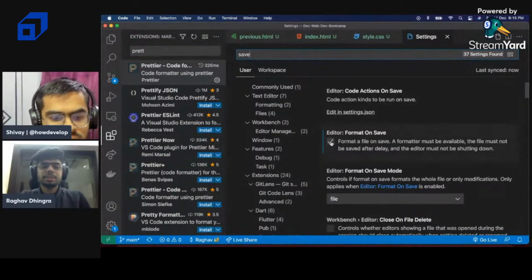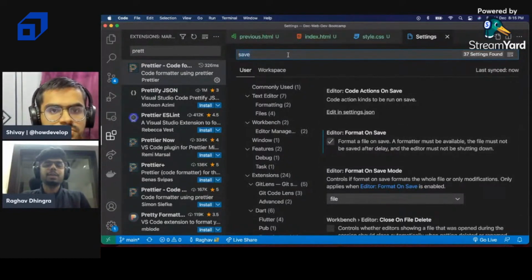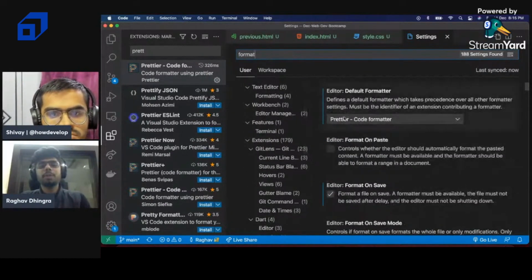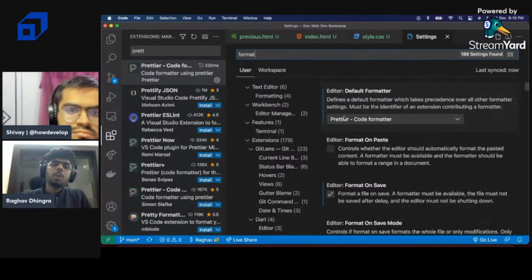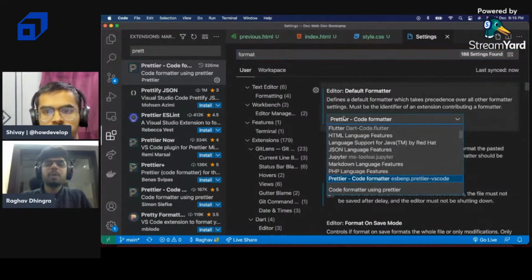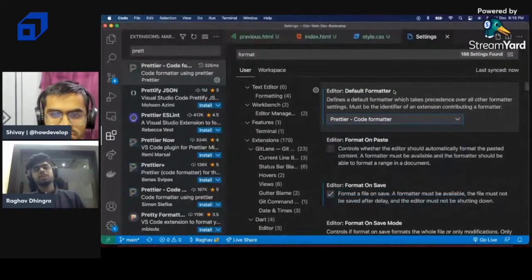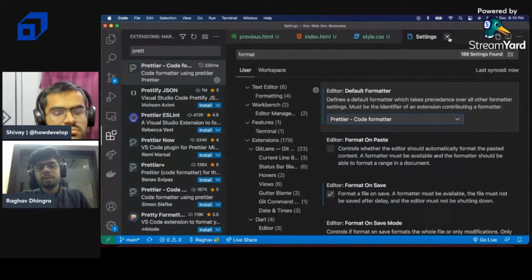Just click on this checkbox. It would activate the formatter, and now I would be typing format. The default formatter would not be selected, so we have to explicitly define what formatter I would be looking for when I click on save. So I would be defining the Prettier code formatter. Just by following these two steps, you can install the code formatter.